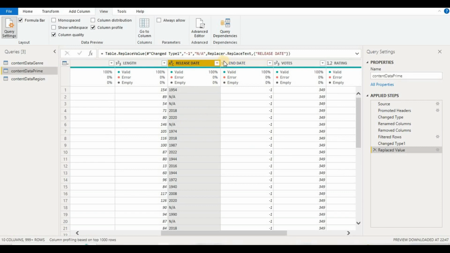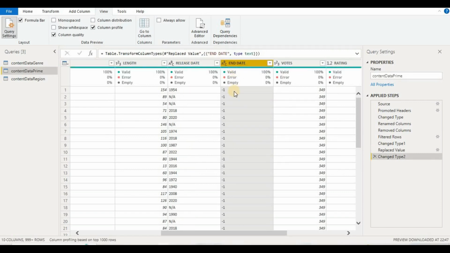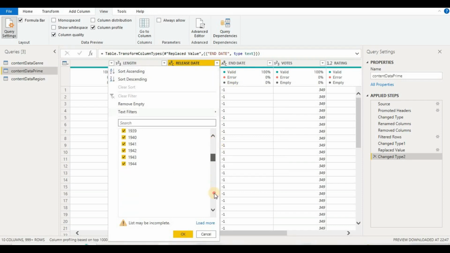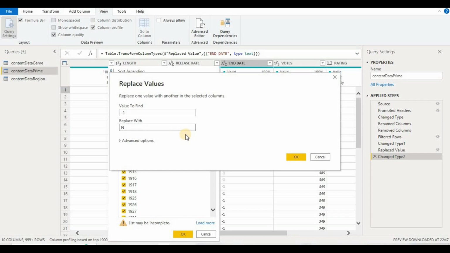Here also I will change this to text, because it's a year, so I will convert it into this. And after that, if I open this, we will see that we have many years here. It starts from 1894 till 2023, so different years we have. Next, I will go to this end date, click over it, convert it into text, replace value, and here also I will type not applicable and OK.